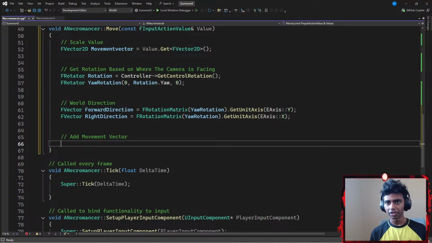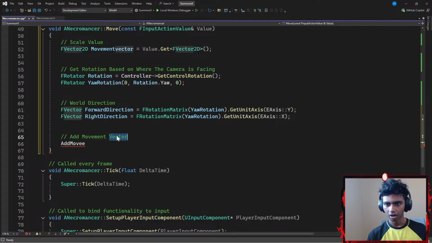So I'm going to go with something like add movement vector. I'm going to use the AddMovementInput, not vector. There we go.